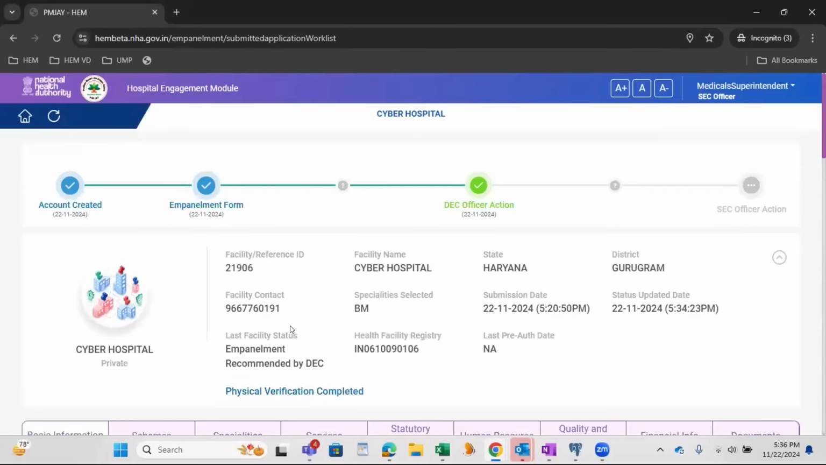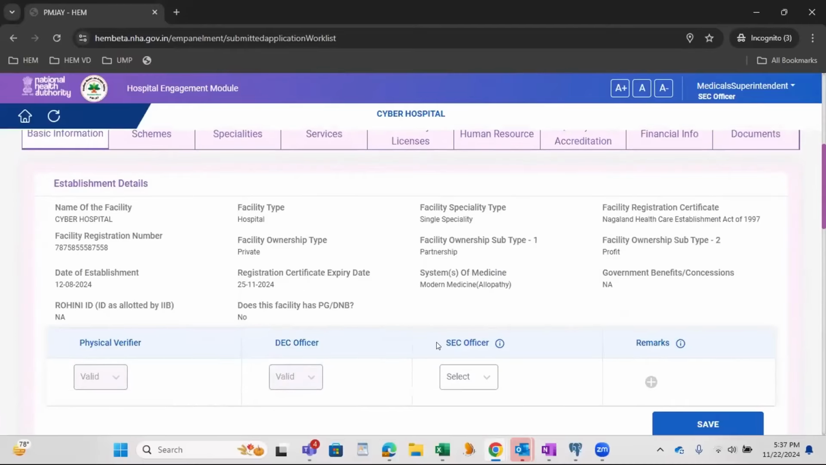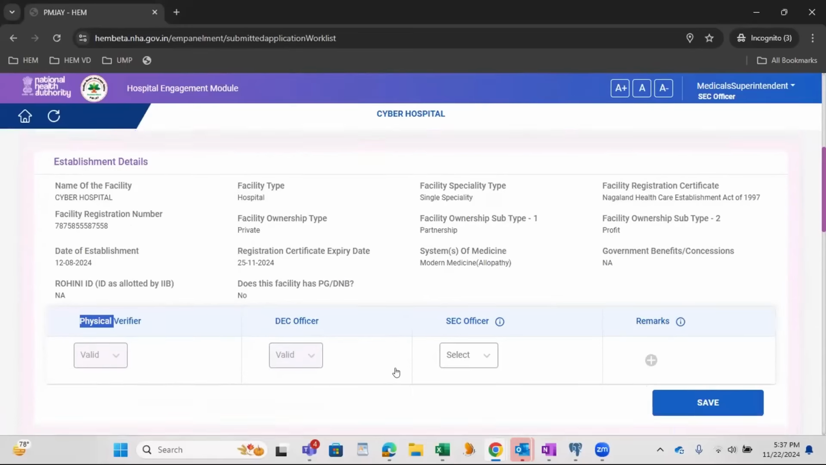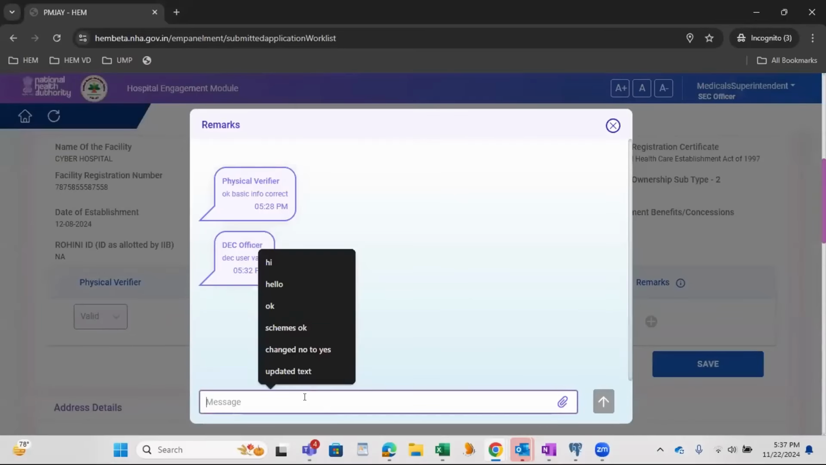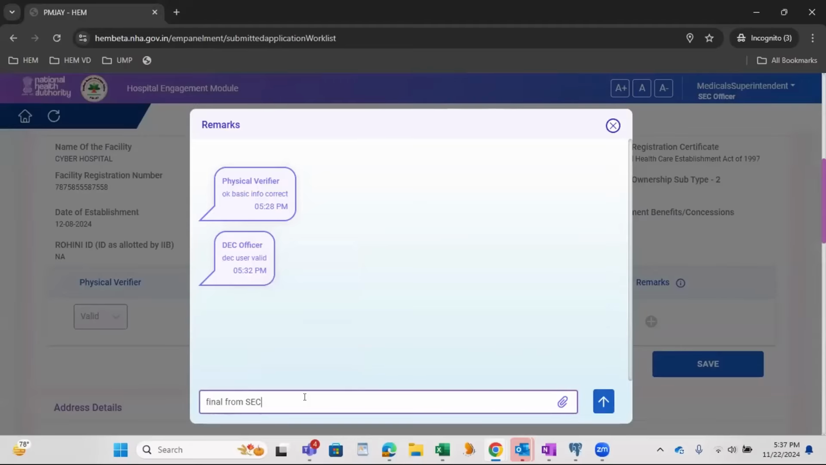again SEC has a right to all the details which were submitted by DEC officer. And if you can see, this progress bar is also green, since DEC officer has approved this request. And the SEC officer can see what the comments were given by the physical verifier and DEC officer as well. So here, since SEC officer says valid, and again the remarks which were given, final from SEC.